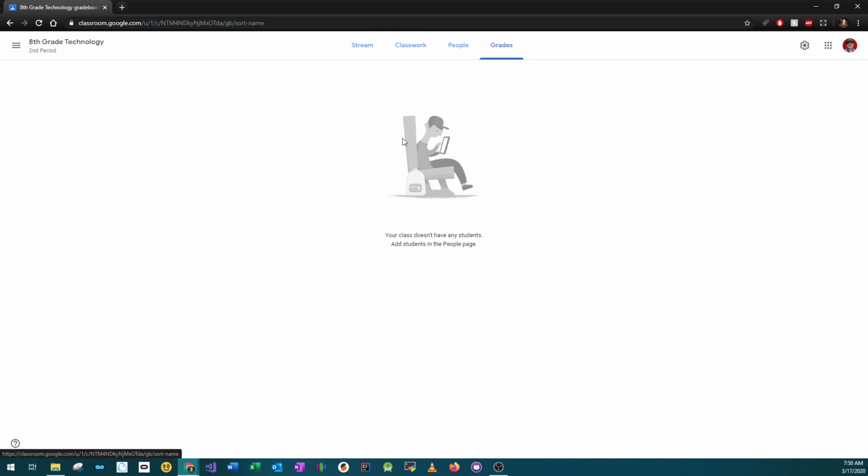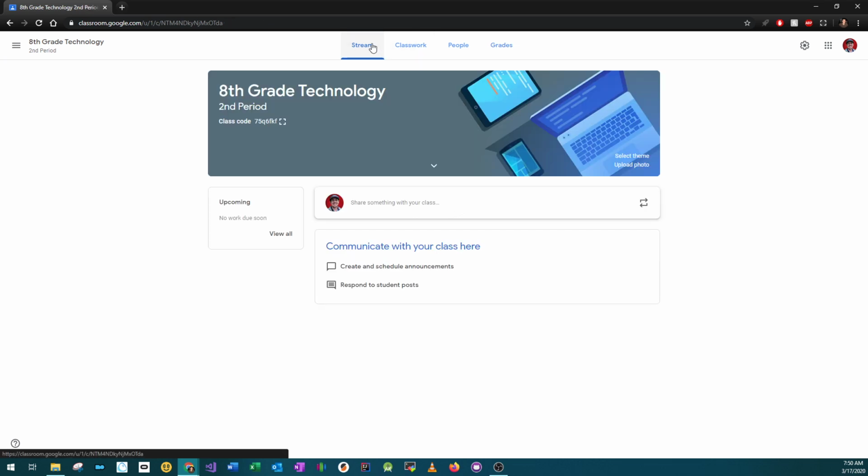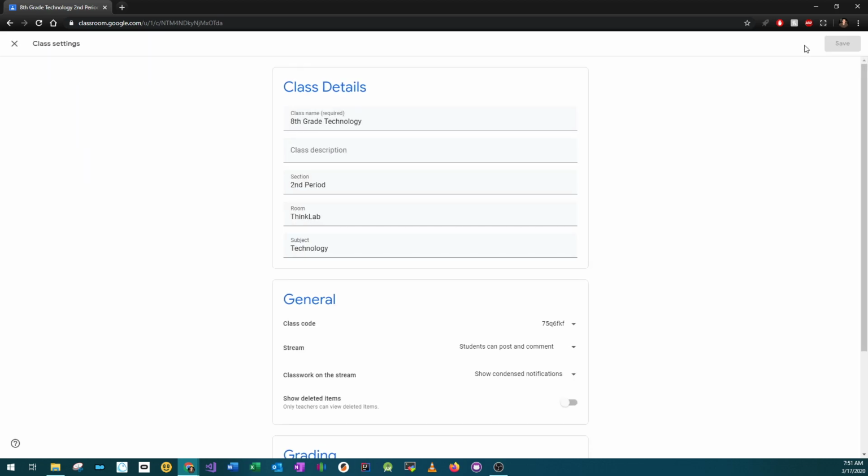And you also have your grades, so once you have assignments you'll be able to put grades in. We'll deal with that in a different video, but that's how you create your class. Now one tip that I would give is click on the gear icon up here, and you can change some of the settings for your class, and this one right here is stream.